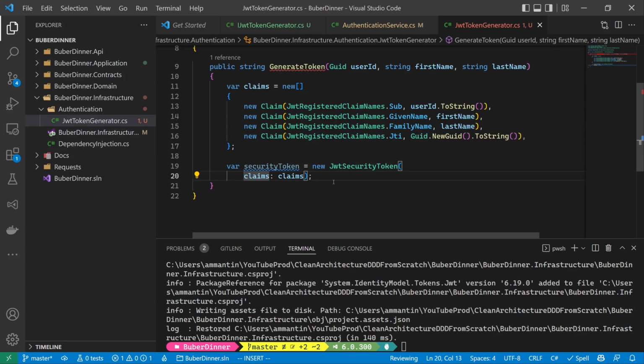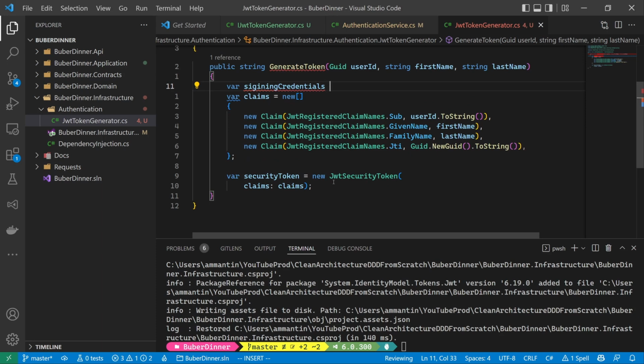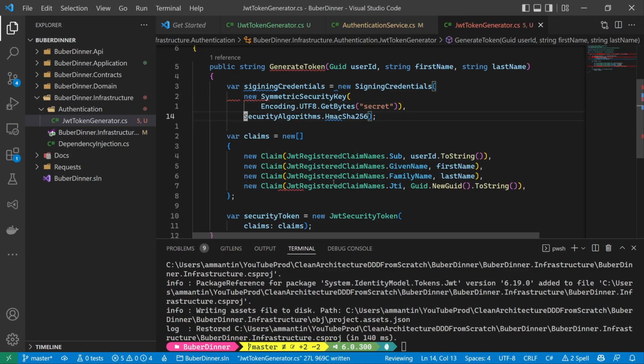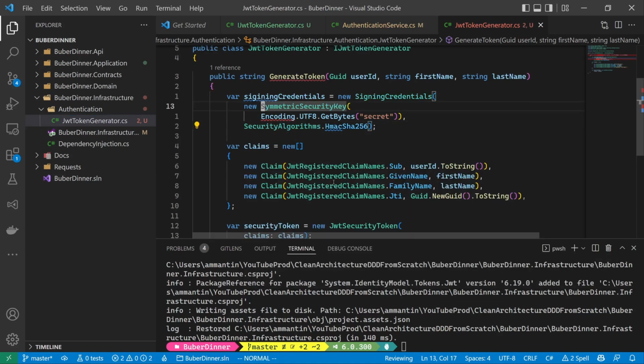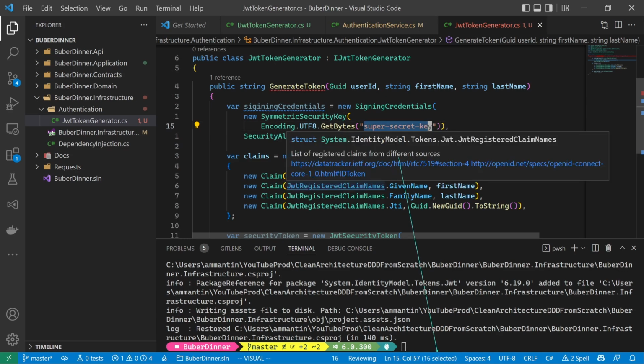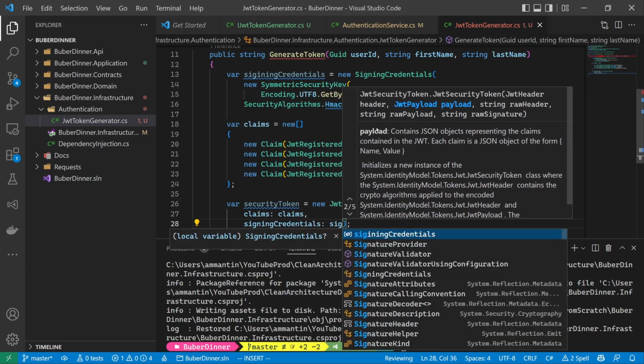This, of course, isn't enough. We want to also sign the token. So let's go ahead and create the signing credentials. Yes, let's add this and this. This needs to be at least 256 bits. So that's 16 bytes. So let's go ahead and do a super secret key, which is exactly 16, right? And let's go ahead and add it over here. So signing credentials.